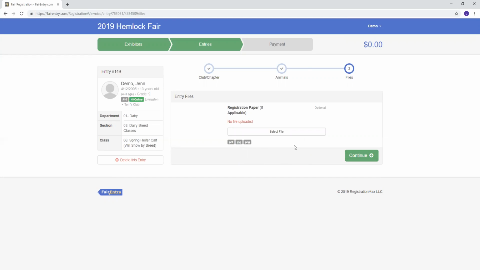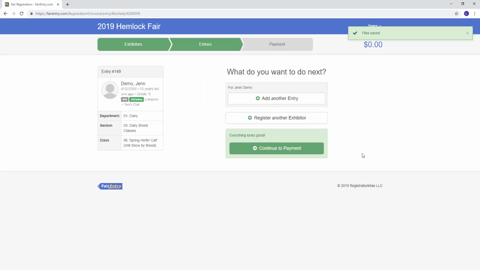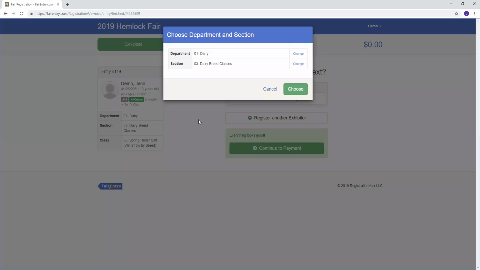If you do not upload your registration papers, you will need to either send us a copy to the CCE office or bring them with you the day of check-in. Okay. So whether or not you're uploading, once you're done, you will click continue. Okay, and that completes your dairy breed class for your spring heifer calf. Okay, we're going to go ahead and we're going to add another entry.